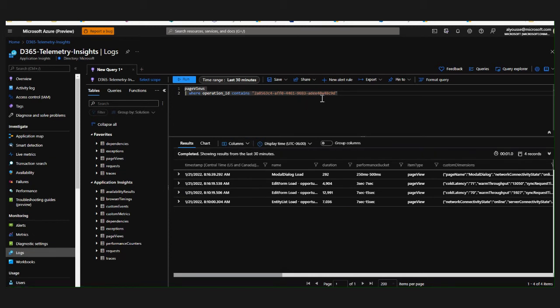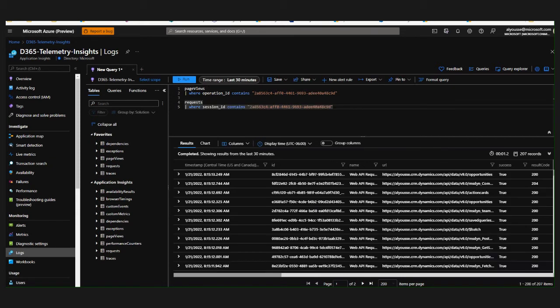And that's going to show us if the user is interacting. But let's go look at the actual request we made. We want to find out more about what the user was doing. All right, so I'm using the request table. Remember, the request comes from the page view, and we can see calls to our web API. And I'm using that same session ID that we found, which is an operation ID for page view, and I'm searching for the session ID here.